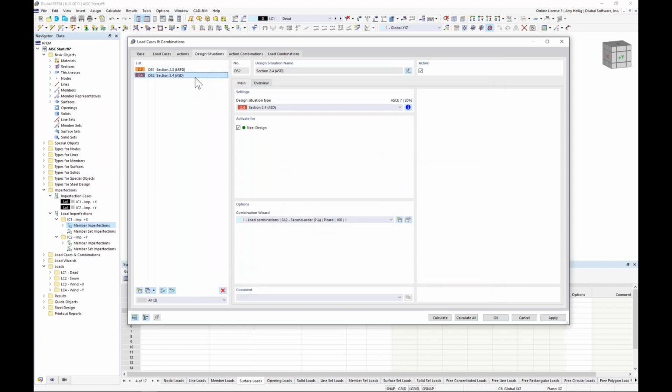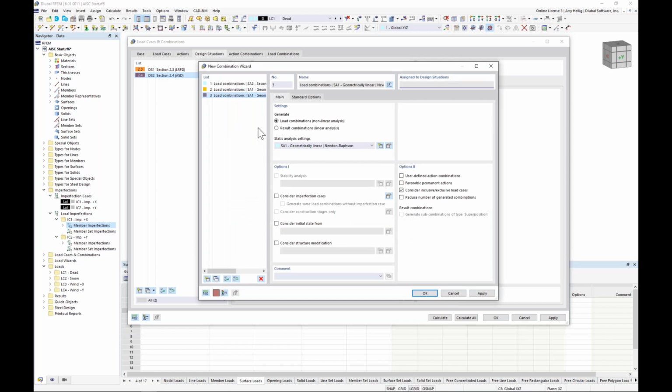But the problem is that if I look at my unfactored load combinations that I'll probably use for serviceability design, it's also going to utilize stiffness modifications and notional loads. So how do I get rid of those? Well, I can simply create a new option here.